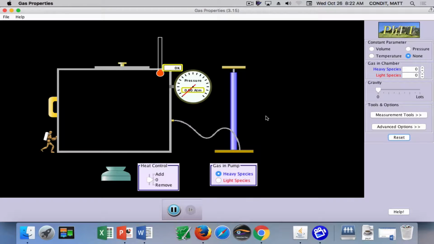Hi everyone. This is a kind of a summary of everything we've done in our pressure unit and as it relates to what we did in class. This is a wonderful simulation that you've seen in class many times if you've been here.